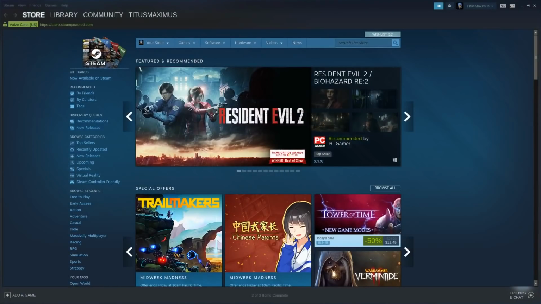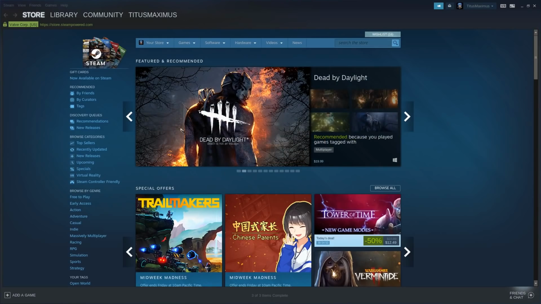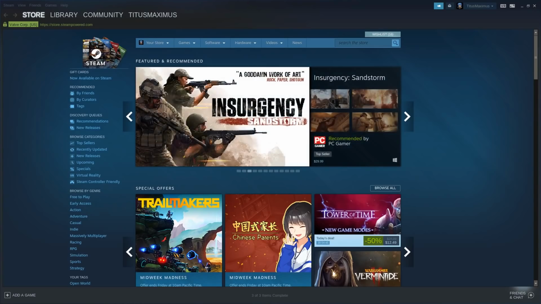So the first thing I want to do here is actually set up Steam to accommodate several things and explain some settings that Proton has and that is not enabled out of the box.